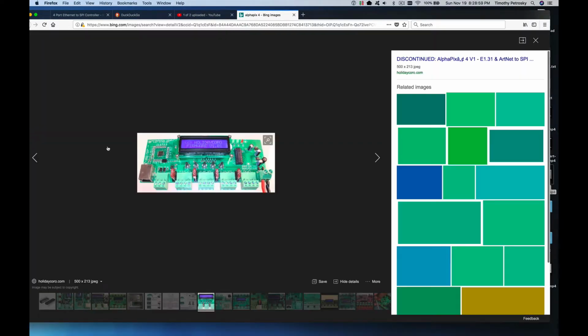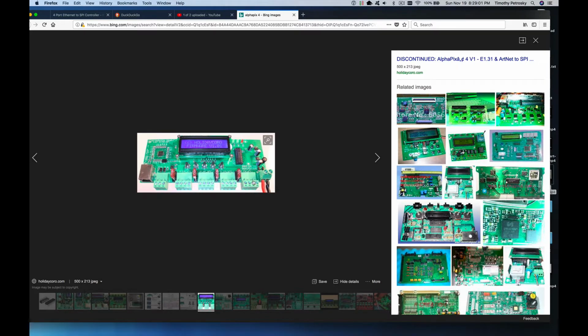So this is an AlphaPix with 4 outputs. It has 4 here. It has a chip here. It has a DMX output here. This one would go off to another DMX device like a dumb RGB controller. It has the Ethernet E1.31 connector here. It has the terminal for the power here. That actually might be the one I have actually.